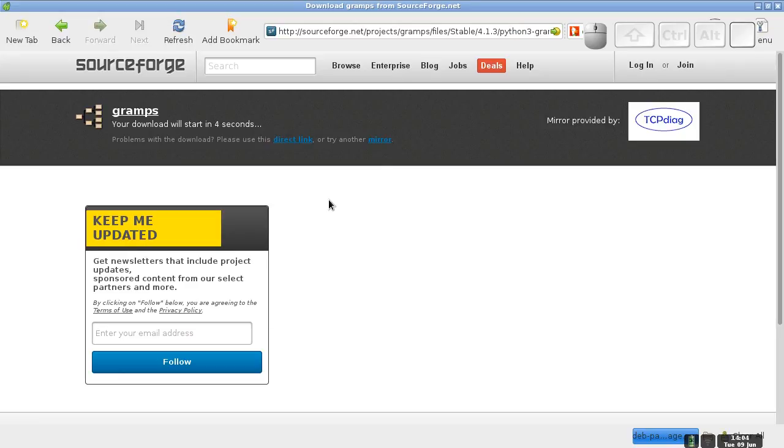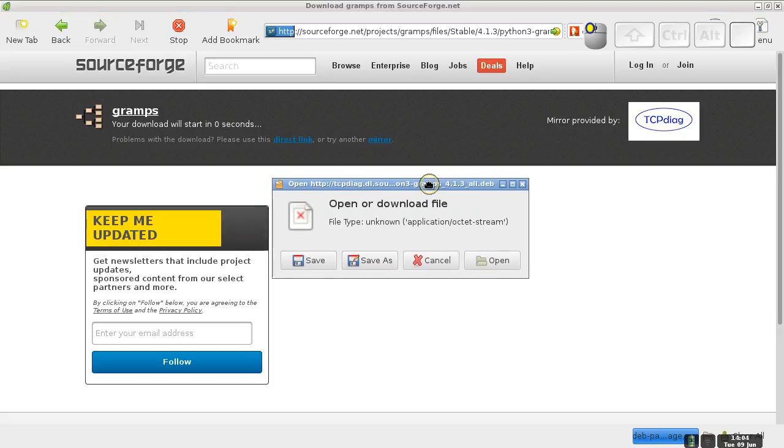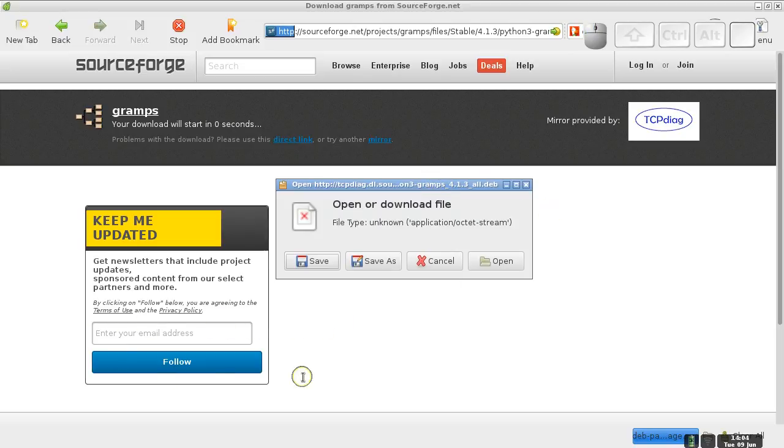and you will see the download page. Download will start in 3, 2, 1, 0. And here we go, open or download file. Now don't worry if you see other buttons here like, hey, download this new software. This stuff down here is not related to Gramps. This is advertising on the SourceForge page. So if you see any other download buttons around here, don't worry about those. That's not for you. Unless you want to follow the links of the advertisers, don't worry about those.